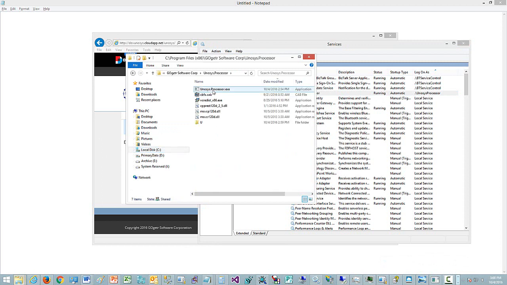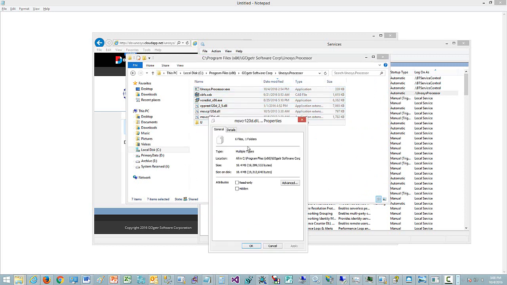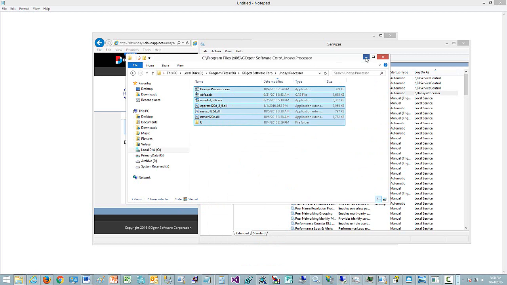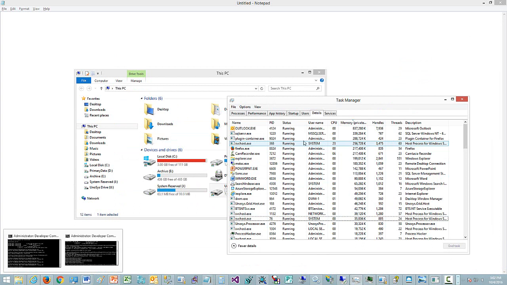You can find the UnoSys directory wherever you installed it. Here under GoGetter, UnoSys processor. You can see that it's not a very large piece of software. Total size here is about 18 megs. Pretty small by today's standards. And with that running, if I take a look at the task manager, we'll see the UnoSys running, and it's currently consuming about 30 megs. Very small by comparison to modern applications. So a very small piece of software.